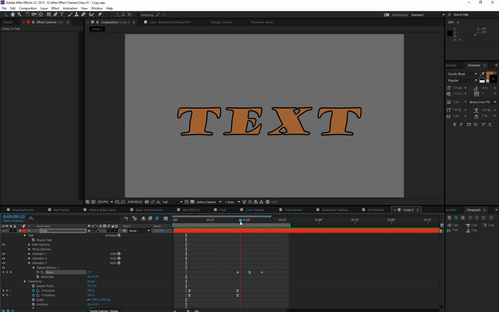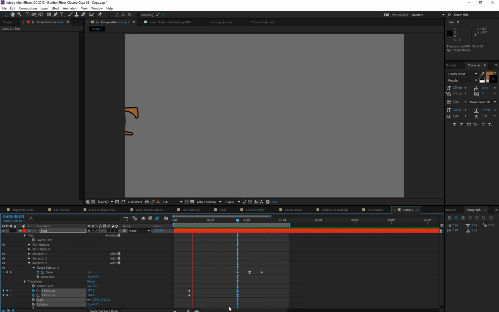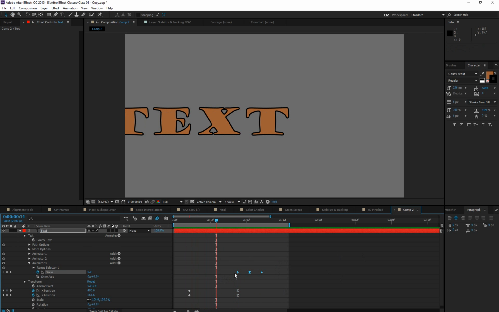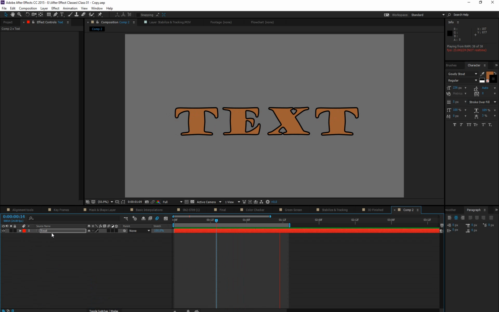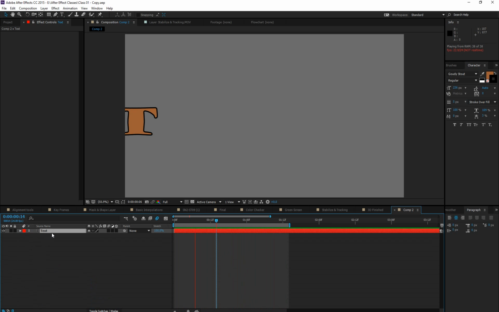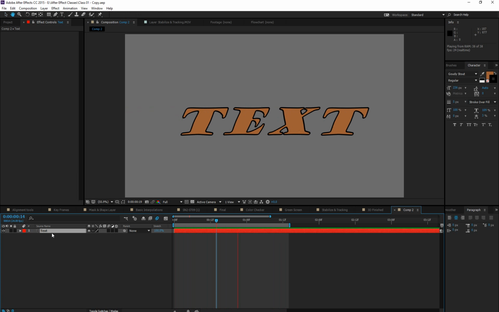Okay, the position is also doing this, so let's change this thing for the position, not a simple F9, then change this position. Okay, this is simple. So this is a very basic transformation animation, and let's turn on the motion blur.